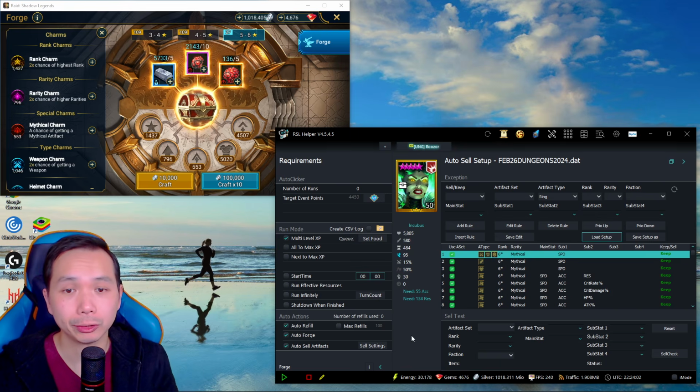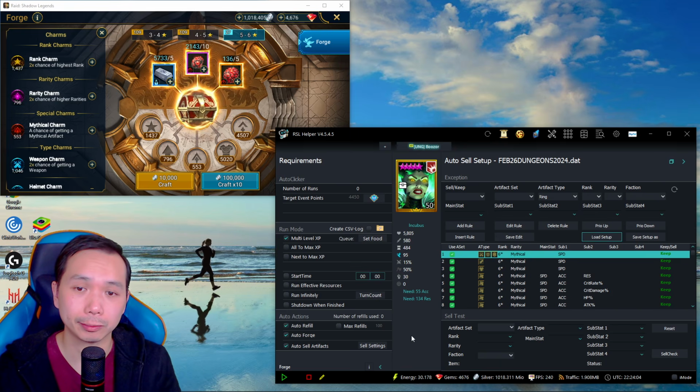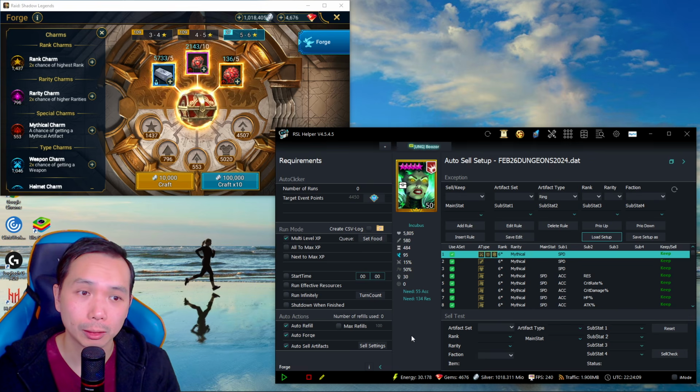All right, so let's hop into the sell file here. So this is my sell file. It's a modified version of SP Panda's sell file. I can provide a link to it.